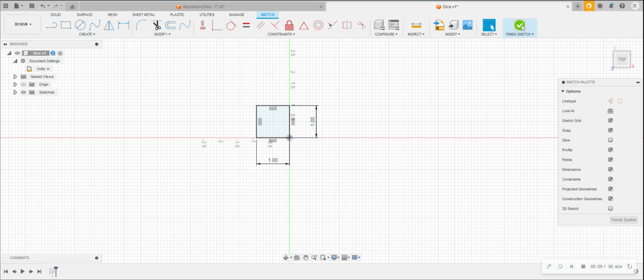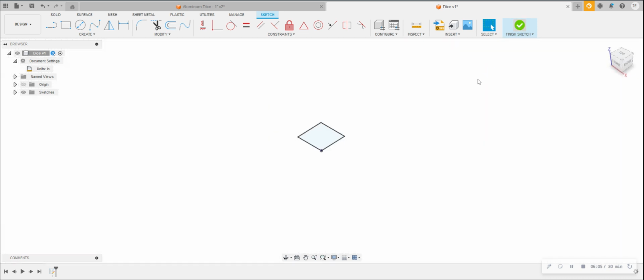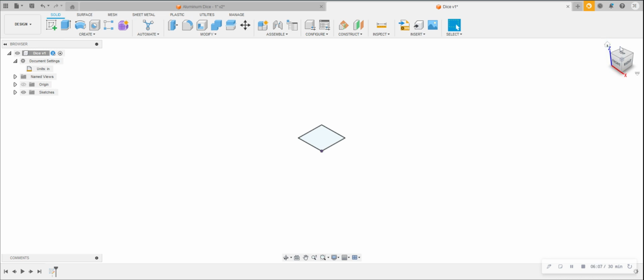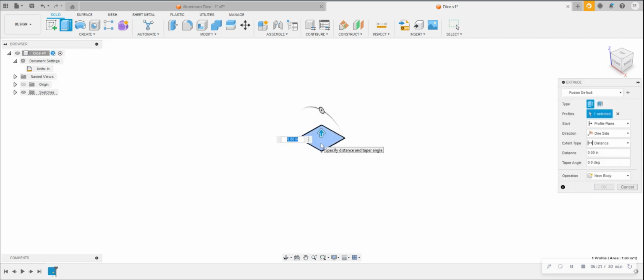And I'm actually at this point going to click the green check mark, the finish sketch button, to finish that sketch. Automatically, the view cube went into this home position where we're looking at things in 3D. Our next operation that we're going to use is called extrude. It's right here.